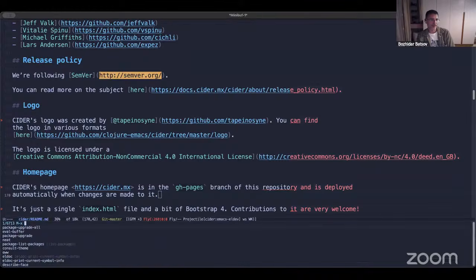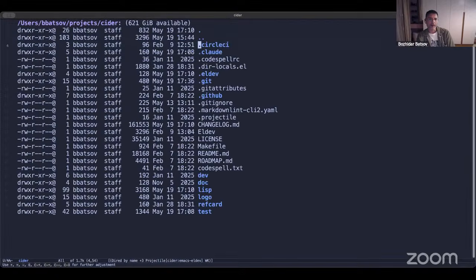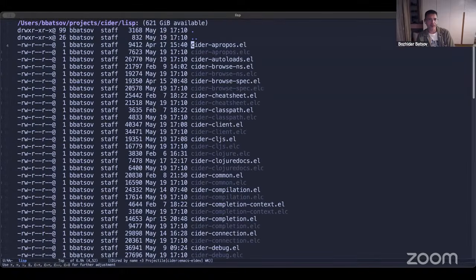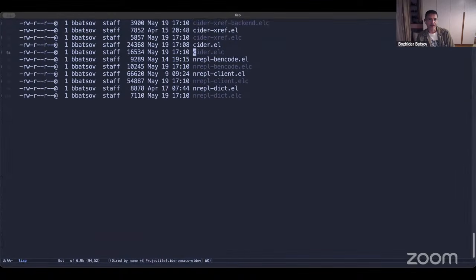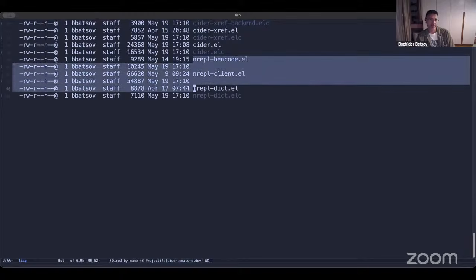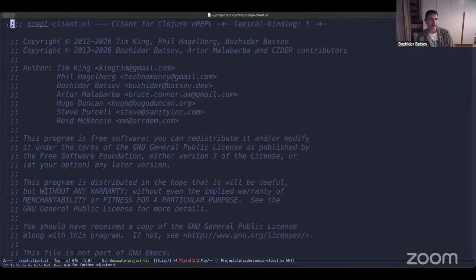Exactly. So if we check how the project structure looks, I see we have this lisp folder, lots of files there. Like CIDER is getting pretty big, and this here is the nREPL server communication code. Those three namespaces.